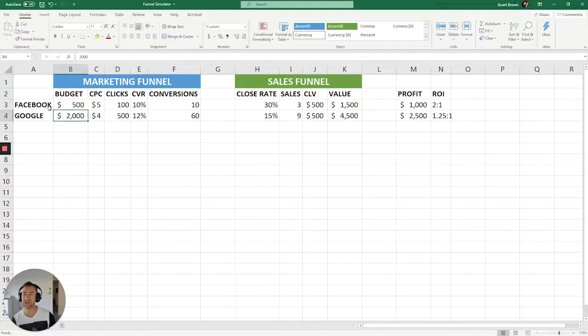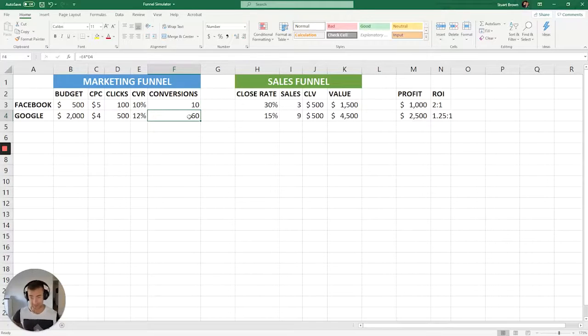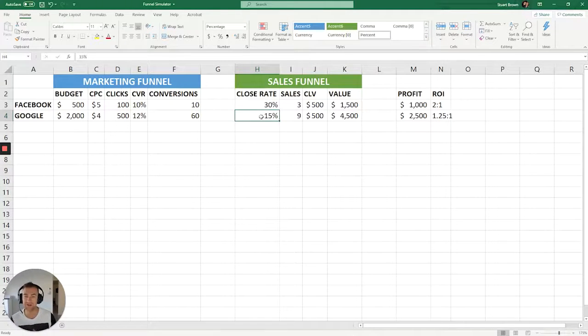You might go, sweet, I'm spending heaps more on Google than Facebook. The cost per click is a little bit cheaper. The conversion rate is a bit better. So cool, we're doing way better. 60 to 10 conversions. It's not really a fair comparison, but it's interesting to see. But the close rate is only 15%. So then we have 9 sales. The customer lifetime value in this example is the same. Cool. Oh, wow, $4,500. But the ROI is not as good as Facebook.